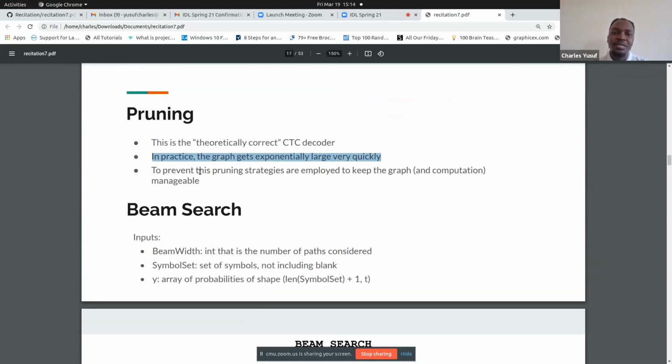To prevent that, there's a strategy called pruning. Akshat mentioned something about pruning when he spoke about choosing the largest k outputs from your largest k probabilities. We'll talk about what pruning is in the subsequent slide. What pruning does is help, number one, to keep the size of the graph manageable. Secondly, it helps to keep the computation manageable also.